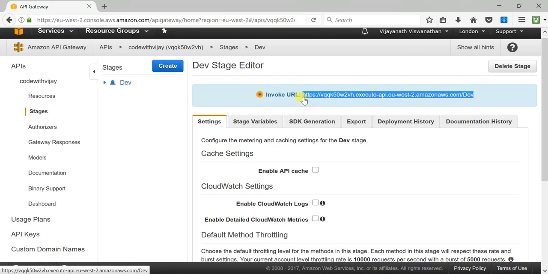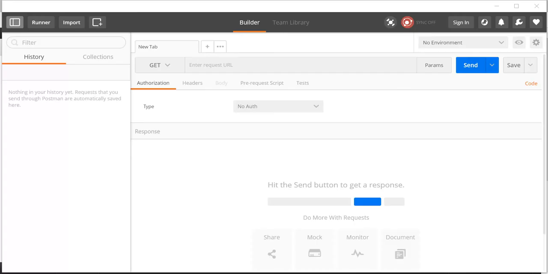Copy it, and let me open Postman. If you don't know what Postman is, that's a Chrome plugin that acts as a REST client. You can test your REST service directly with Postman. So I've opened Postman. I've created a get method, so I've selected get. Now let me paste the URL that I've copied.